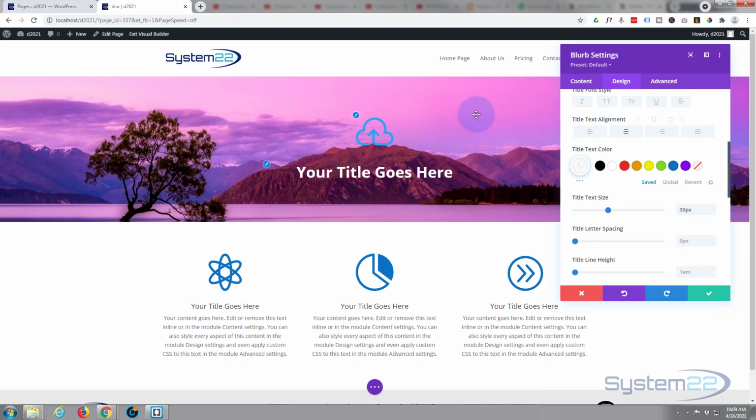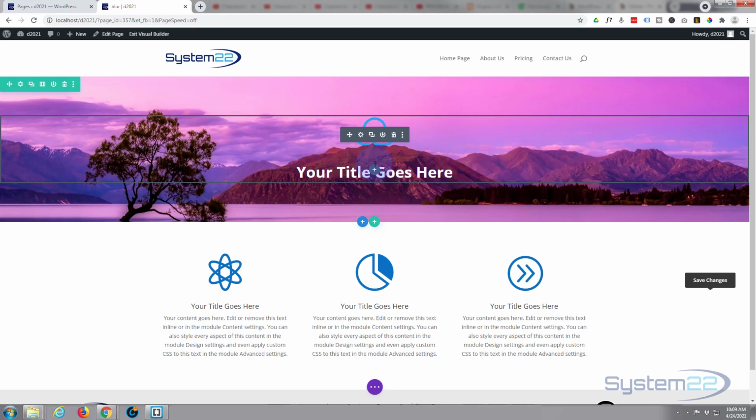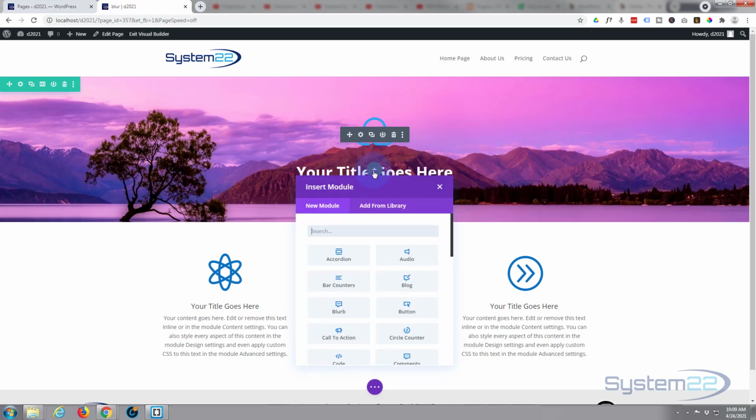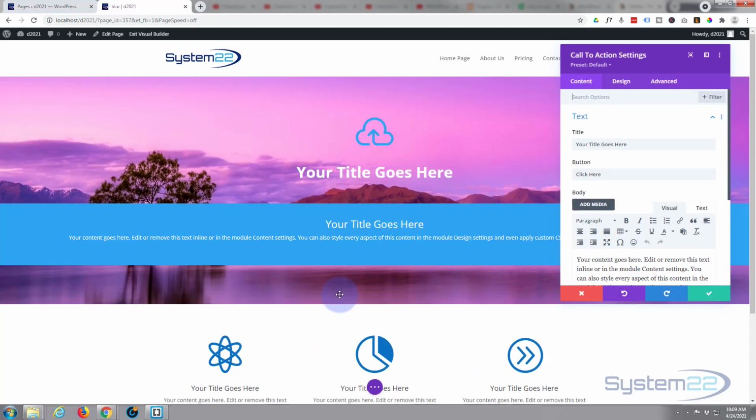Now, this is what I want to display initially, but I want more of the image to be down here. Then when we hover over it, I want a bit of text and a call to action to pop up. So let's save this, and we'll add a call to action module. Little dark button to add a new module. There's our call to action. The reason I'm using a call to action is because we can add a button. There it is. By default, it puts in a background. We'll take that away in a moment.